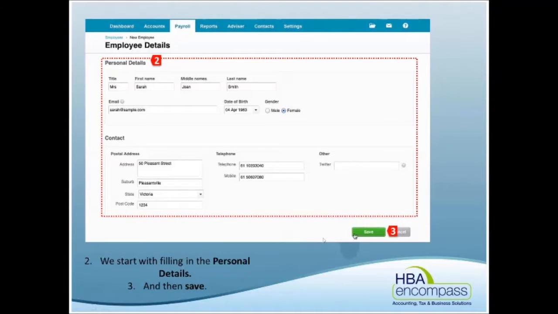It's pretty self-explanatory. Their name, their email, their date of birth, their gender, postal address, phone numbers, and their Twitter account. I don't know why you'd want their Twitter account, but it's in there. And then when we're finished, we hit save.